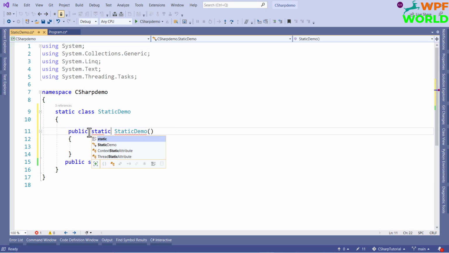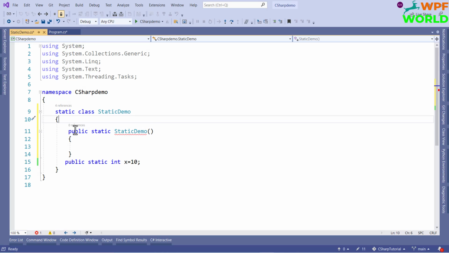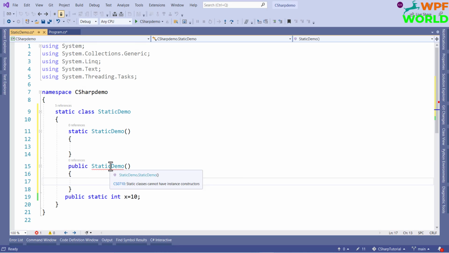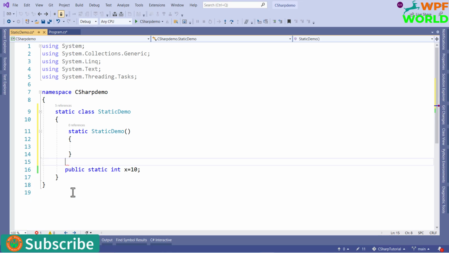We can also define a static constructor. We'll use the static modifier here. But if we define a static constructor, we will not have any access modifier, otherwise it will give a compile time error. As you know, a static class doesn't have any non-static member, so we can't create a non-static constructor. Let's see. See, it is giving a compile time error: static classes can't have instance constructors, right? So we have to remove this.